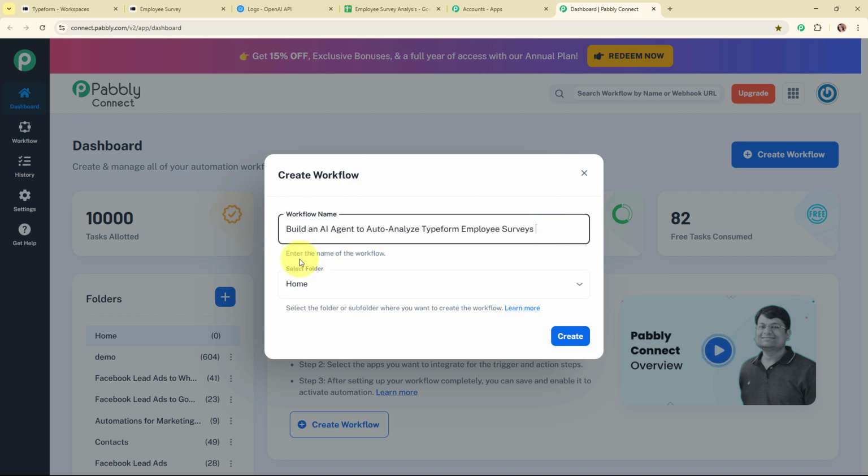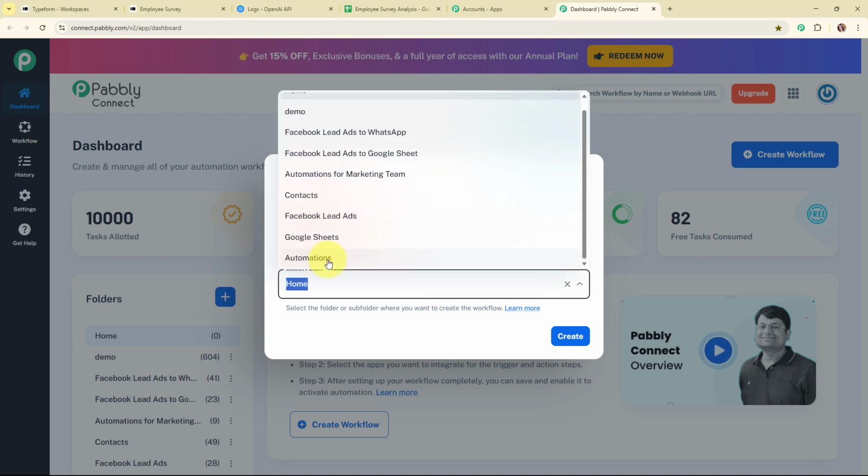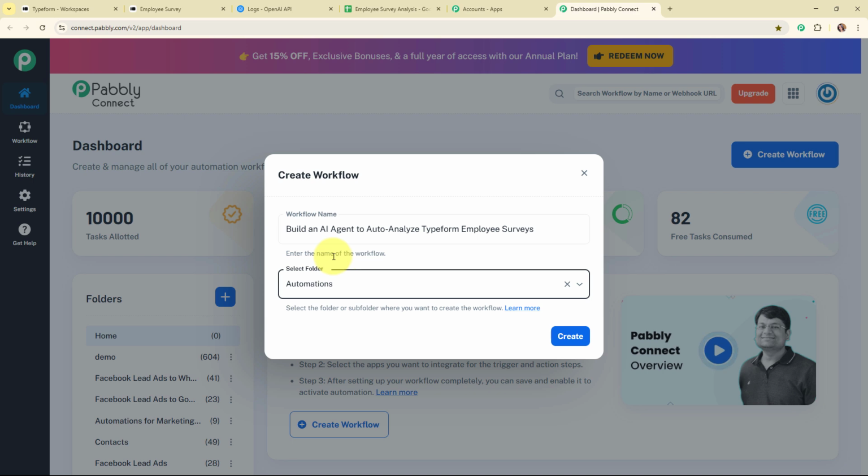And now after giving a name to my workflow, it is asking me to select the folder. So in the left side corner of this dashboard you can see a folder section under which you can see the multiple folders that I've already created with different names to save my workflows accordingly. So in this particular case, I'm going to select my folder as automations. You can select the folder as per your need. Also, you can create multiple folders to save your workflows accordingly.